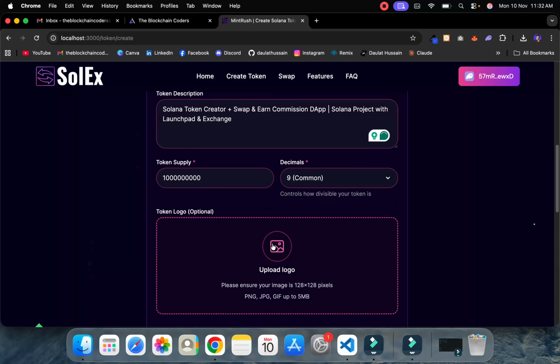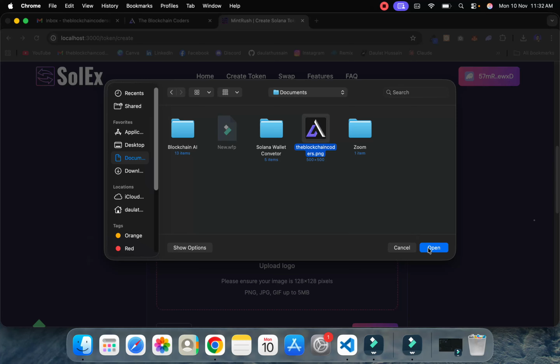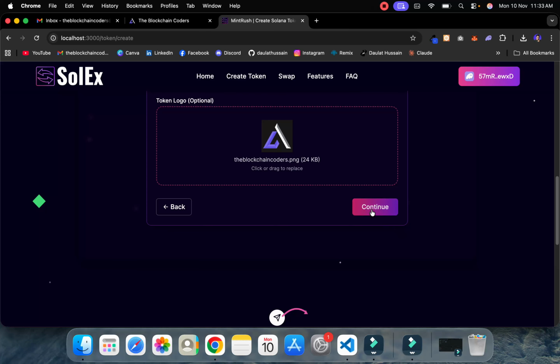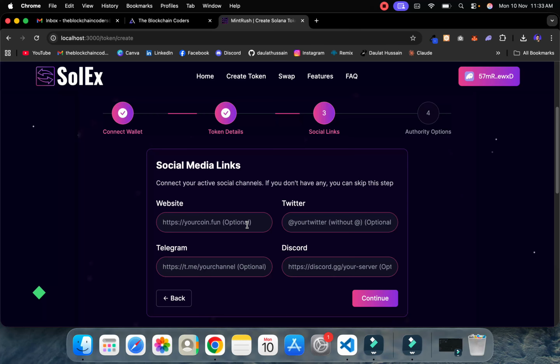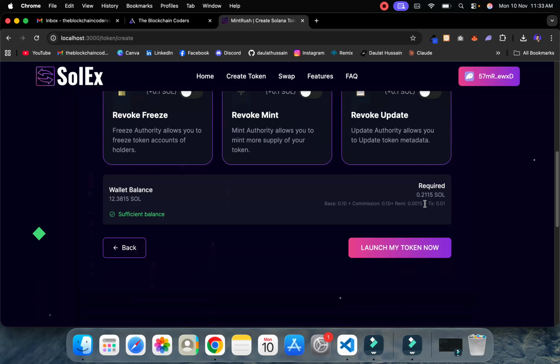I will go with the standard, which is the common one, 1 billion. Now you have to pick the image. I'll come back here and go with the blockchain coder. I'll click on open and you will find that it's selected. Now I can click continue, and this one is optional. You can provide it or just keep it as it is. I'll click continue and here you get the options. You will find how much fund I have. I already have enough fund, and this is the required fund you need to have.